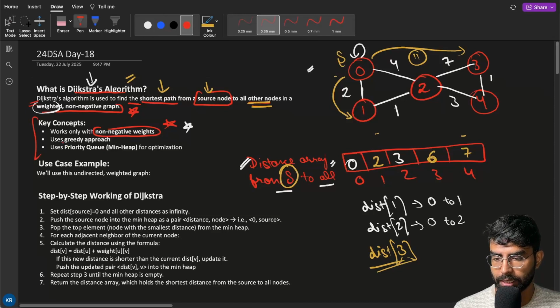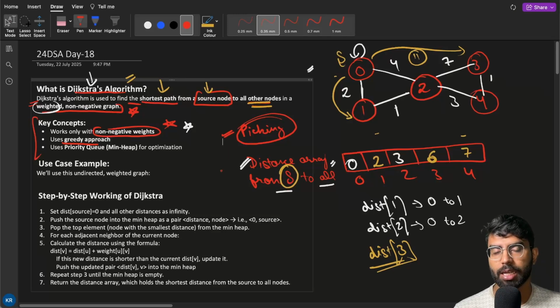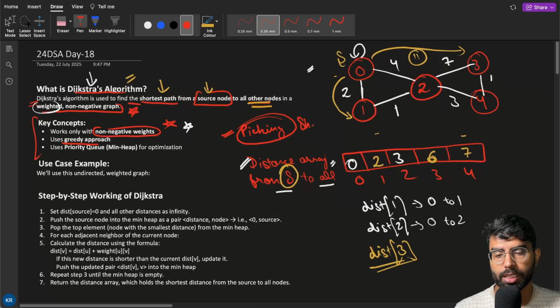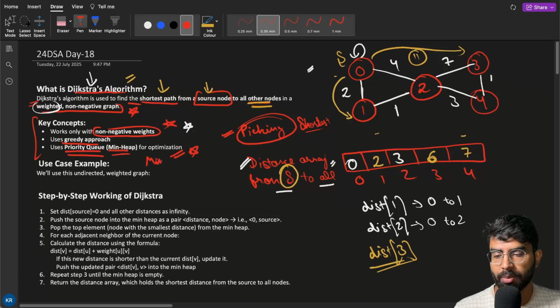And it uses the greedy approach. At each step, we will be picking up the shortest path. So this is the greedy approach, right? And we will be using the priority queue, that is the min heap. We already did this, right? Minimum heap that will maintain the order. Let's say if we want to pop out an element, it will give us the minimum element, correct? So we will be using this min heap.